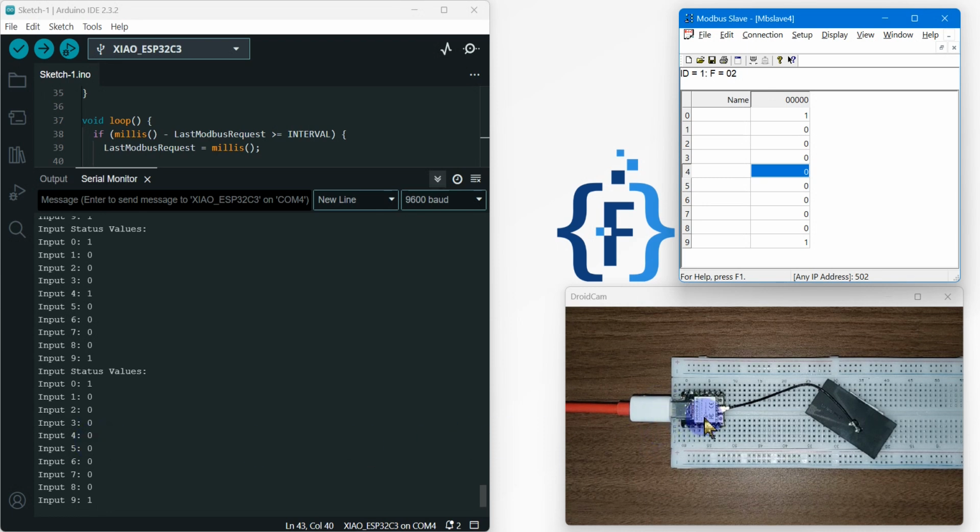So this is how your ESP32C3 board is going to connect with the Modbus TCP device. It will read the data from your Modbus TCP device, and it will display the result on your serial monitor. But in production or in industry, we don't want to display the result in the serial monitor. Instead, we want to do something with that data.